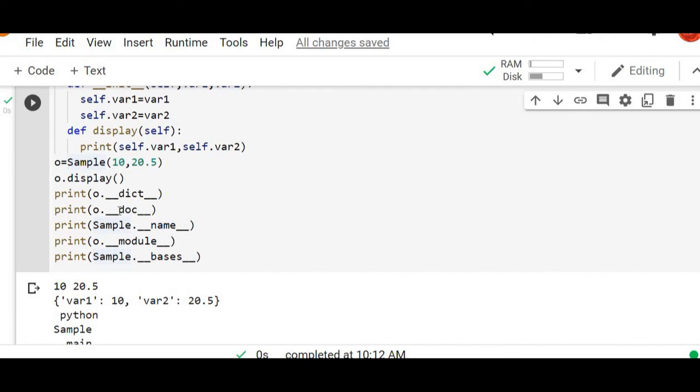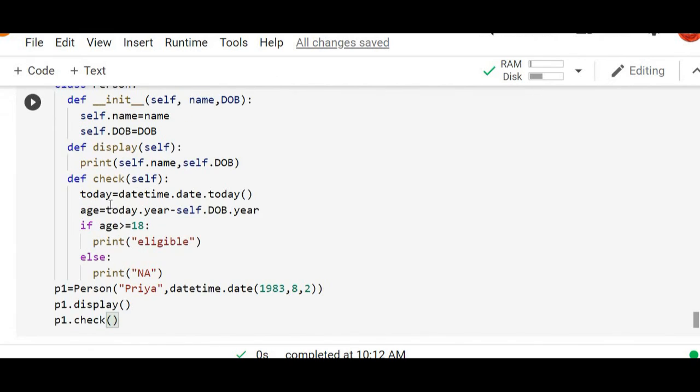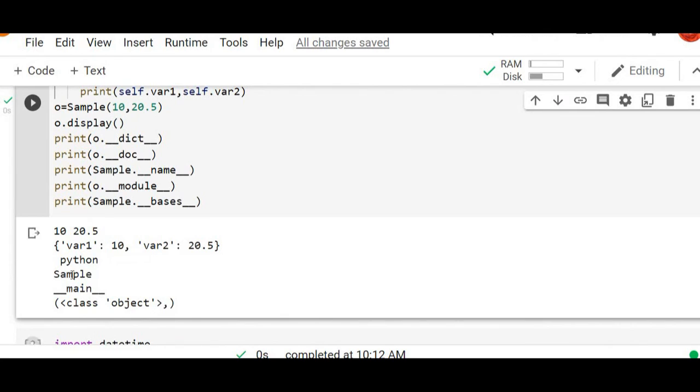Next, o dot __doc__. This returns the documentation string. So the documentation string is always given in the beginning of the function within triple quotation. So inside this we have Python. So this statement actually displays the value Python.